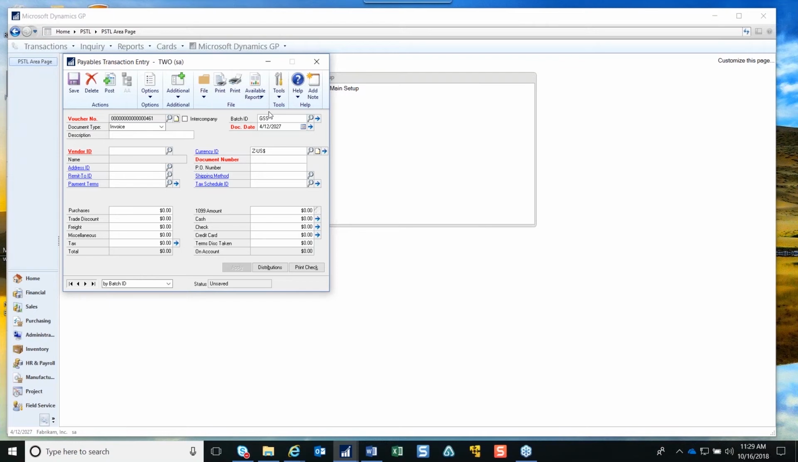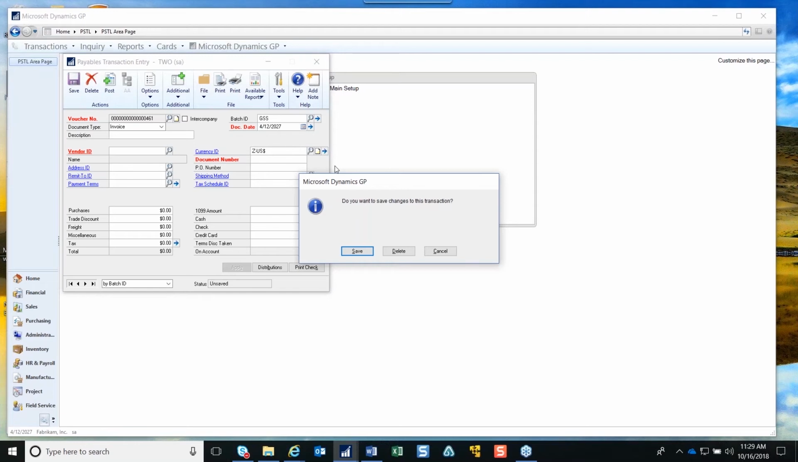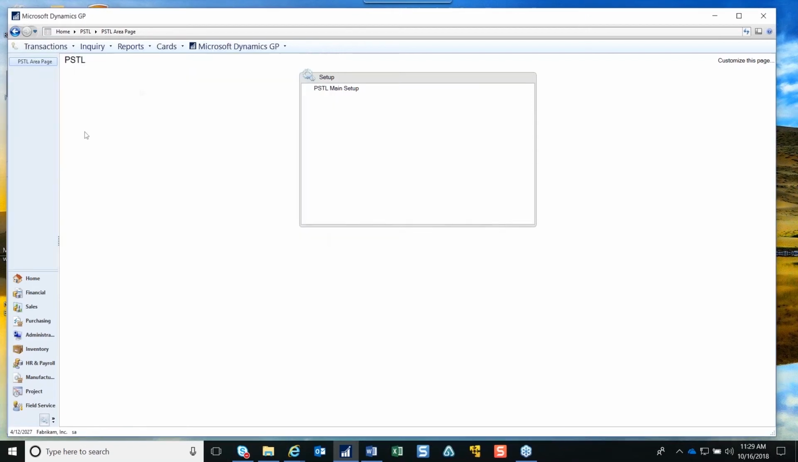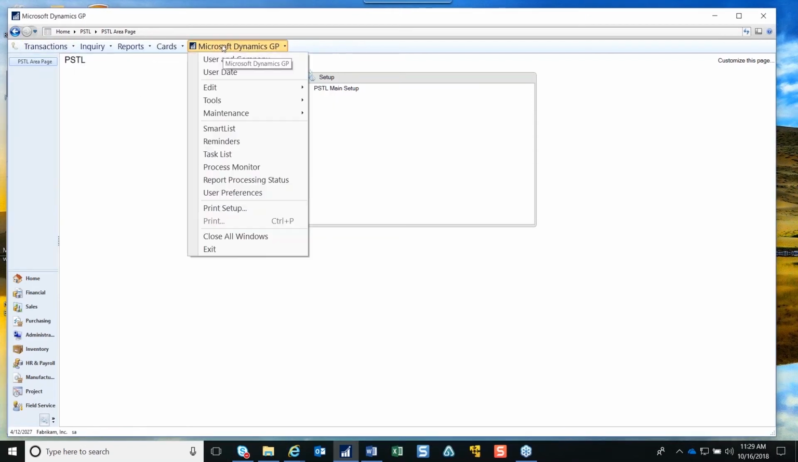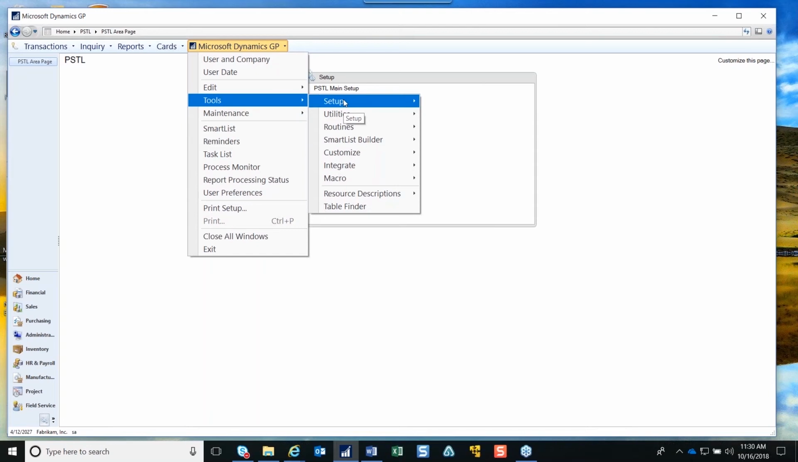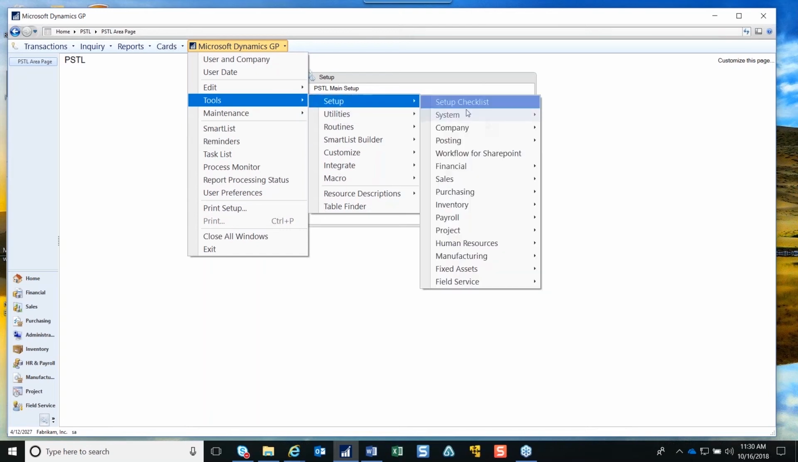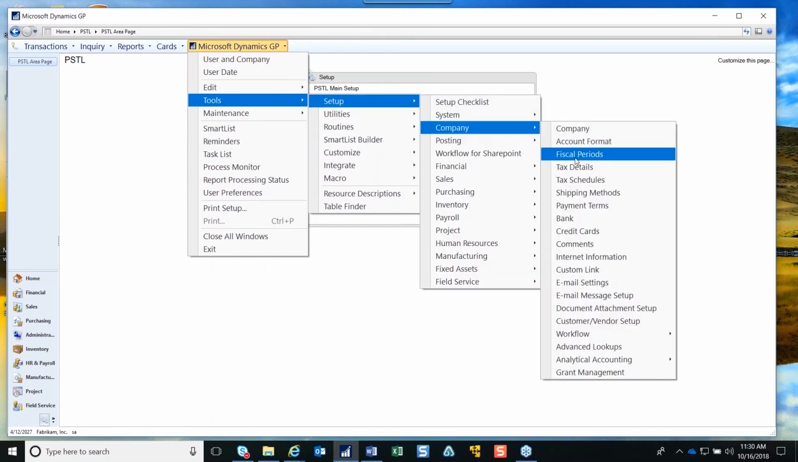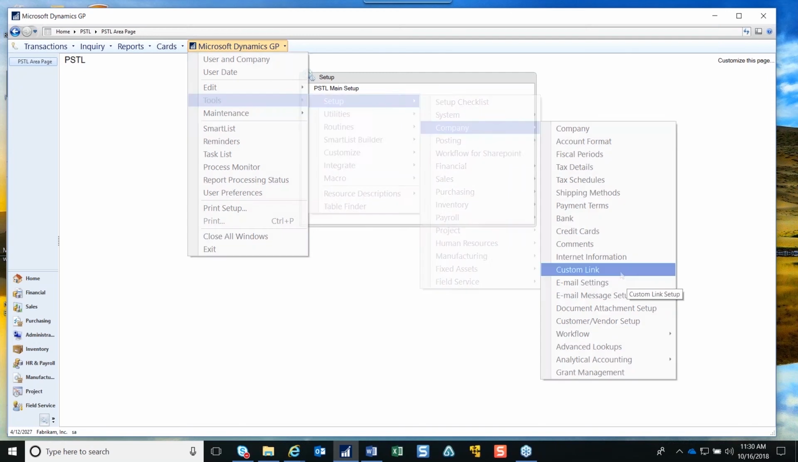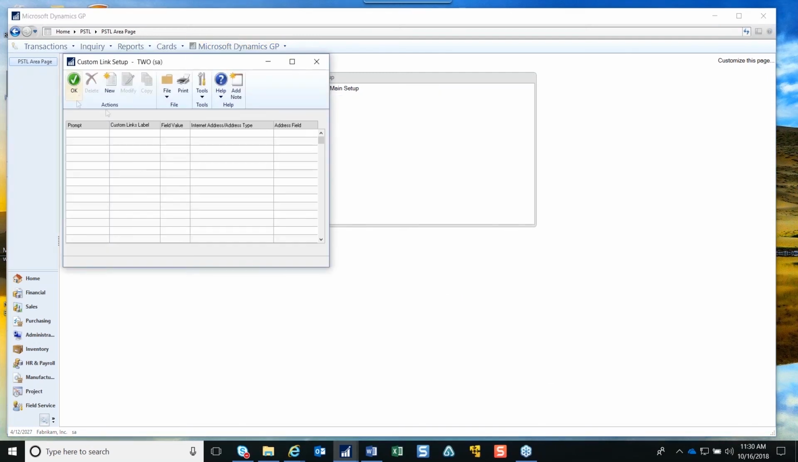That's how you clean up the auto-complete entries. Custom links are another thing that I can do. So if I go to Tools, Setup, Company, and then Custom Link, I can add any custom link that I want in here, and this is for my internet addresses.